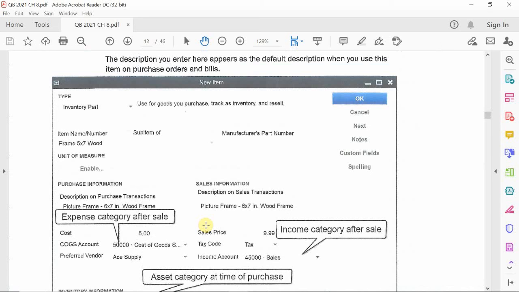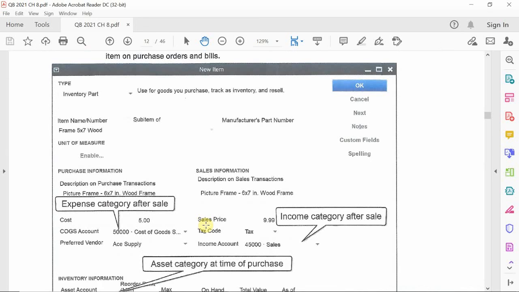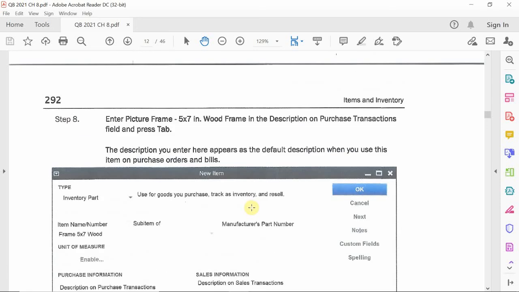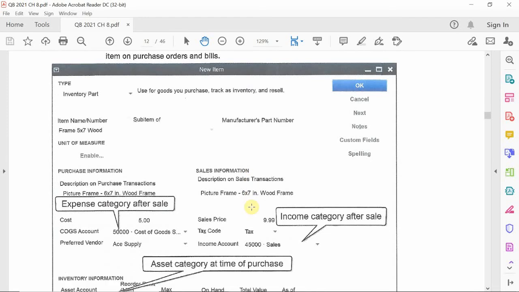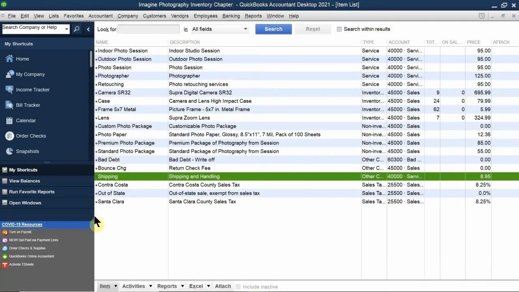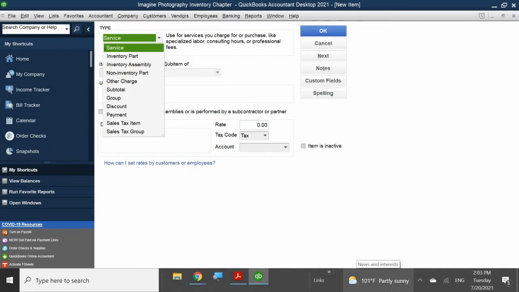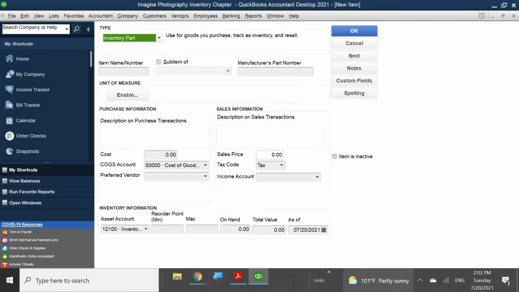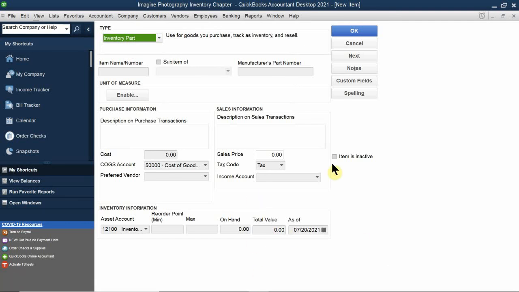Right? Okay, so here we're going to start creating an item, and it's going to be called the 5x7 wooden frame. Okay? So here on page 292, all right, I'm going to create my last item in this book. And that is to create an actual inventory part item. All right. And this is where you need to pay the most attention because this one we're going to be linking 3 accounts. Okay. So again, we're going to go ahead and click on that inventory item.